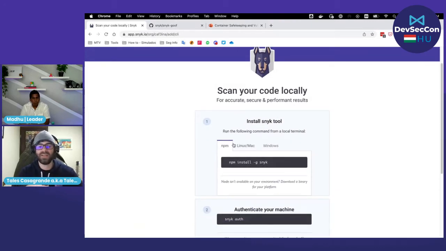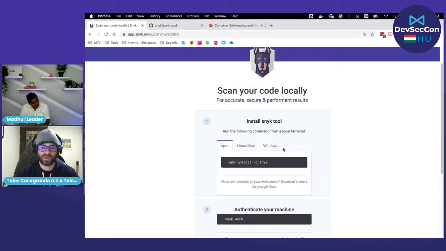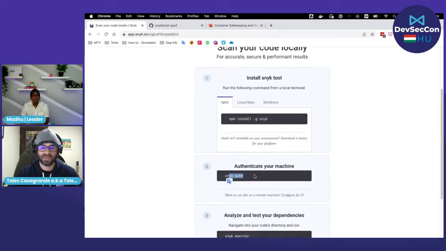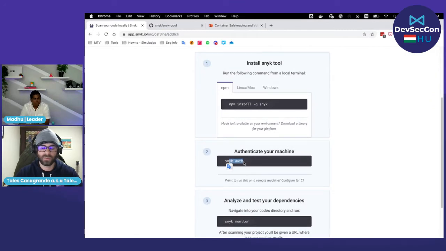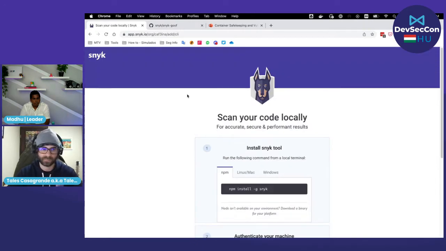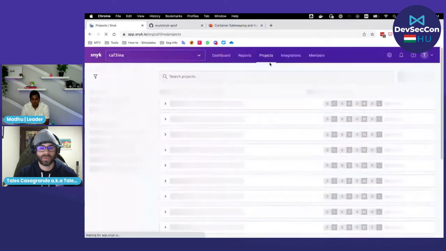Install the command line. The command line is important because we can use it to run commands to scan our container, our dependencies, and our code. It's a powerful tool. Whether you develop on Windows or Mac, you can use npm to install the Snyk command line. You must authenticate. When you use this command, you see a link that redirects you to an authentication page. After this, you can start to work, right? Just use snyk monitor, right? Okay. Let's go back here. Go to projects.